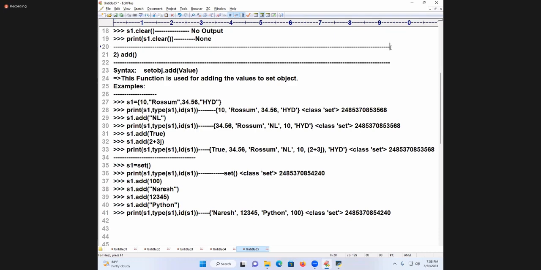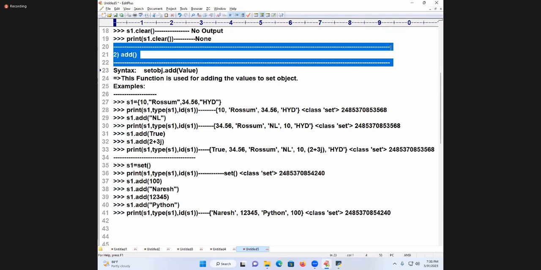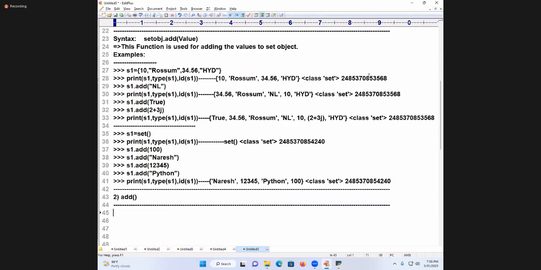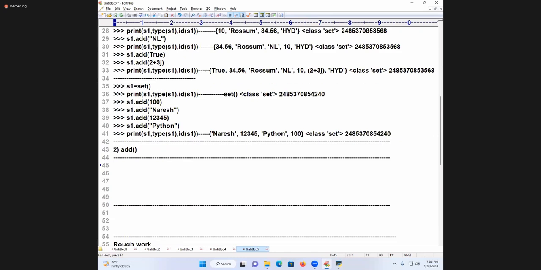The add function is over. Now I am going to take one more function. What is the next function? The next function is remove. The third function I will take is remove. See, students, how simple it is. Now the remove function, syntax.